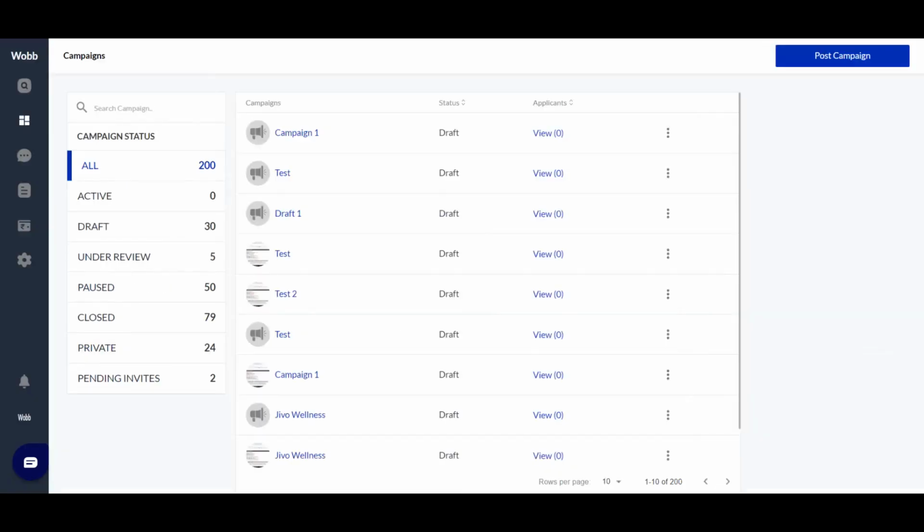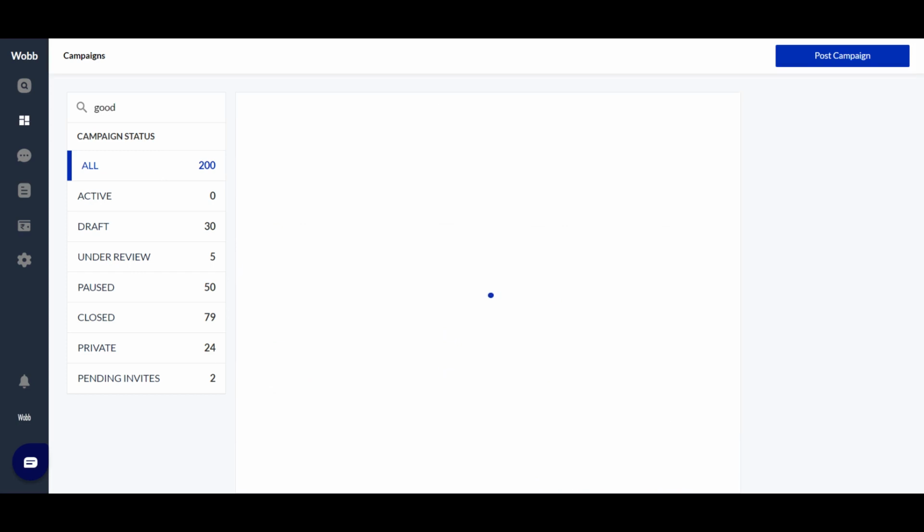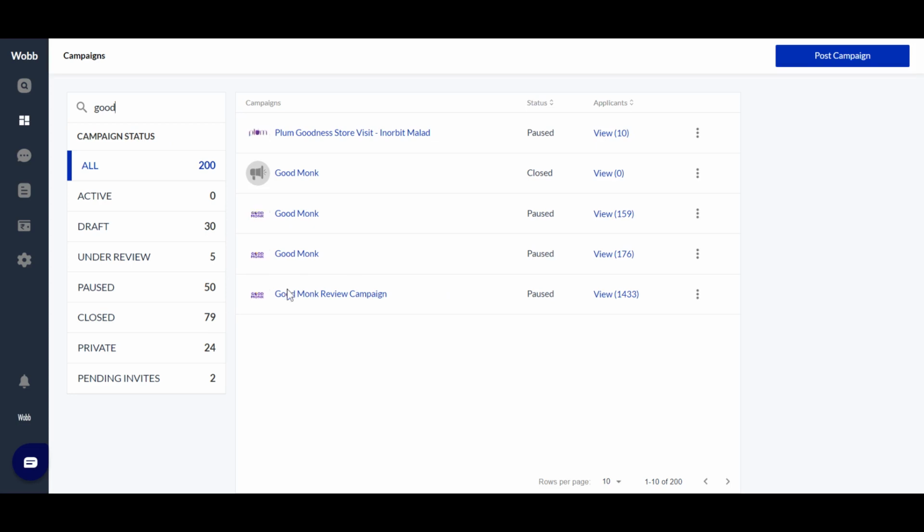So, post campaign and discovery tool actually help you find influencers for your campaign. Once your campaign is live, campaign management tool actually helps you manage your campaign. To show you, I would select one campaign as an example.